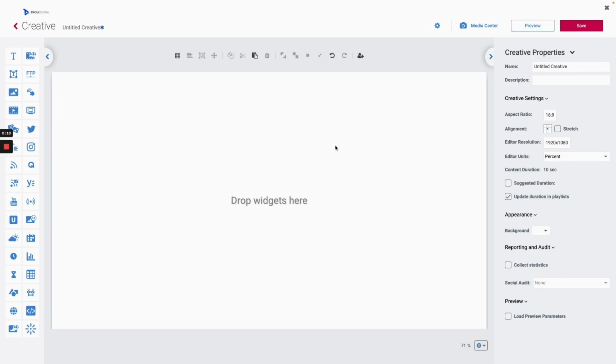When you've opened up your creative or started one from scratch, you need to navigate to the RSS widget icon. You can find the RSS widget on the left hand side of the studio, and it looks like a Wi-Fi symbol that's slightly turned on its side.